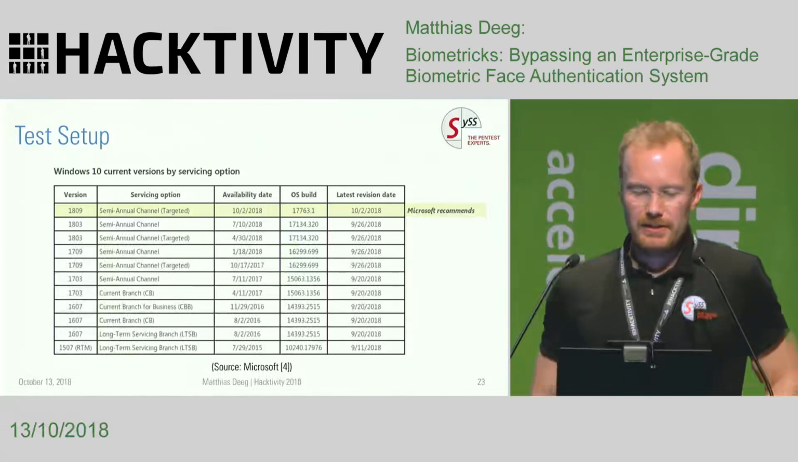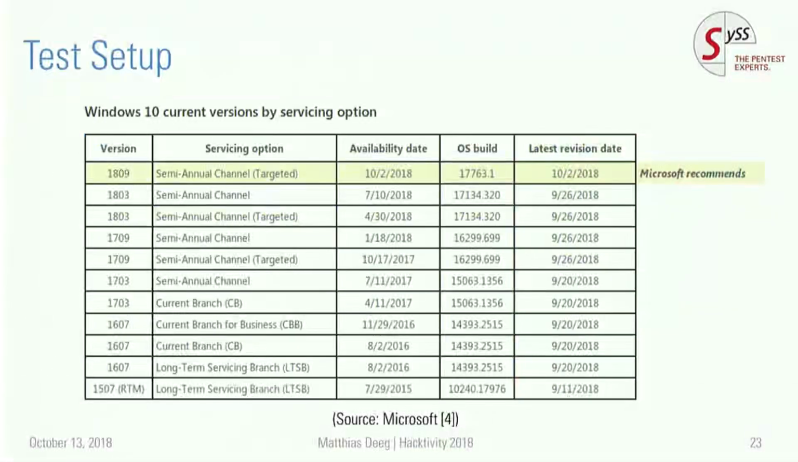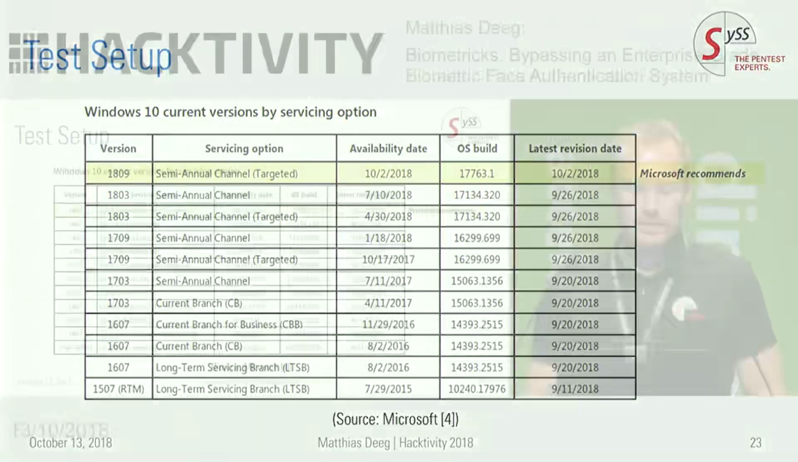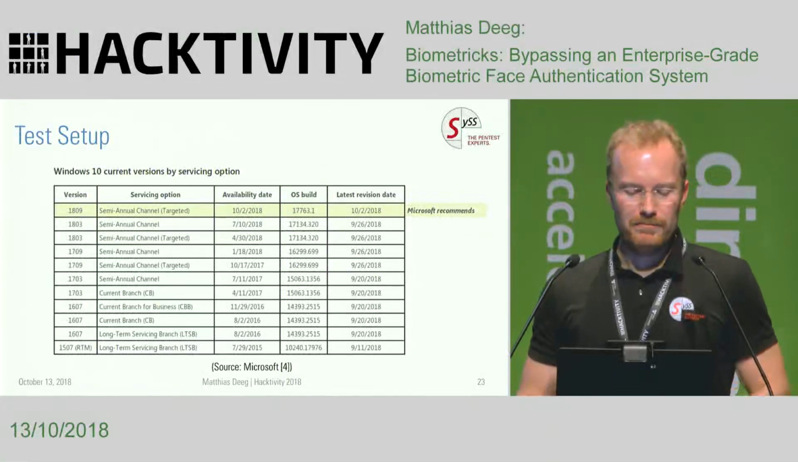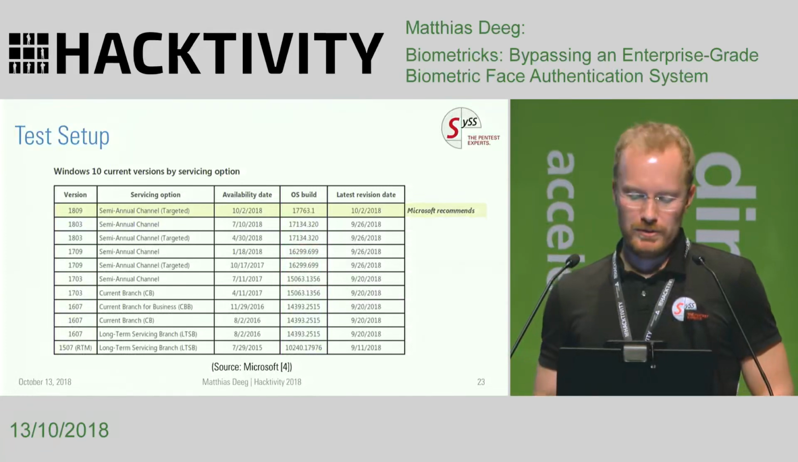So then on this slide, you can see that when talking about a current Windows version, there is not only one current Windows version, but there are several current Windows 10 versions that are actually supported by Microsoft. And the software version we've targeted at the end of last year mainly was the current branch for business, because that was the software version that was used by our customer. So it was 1607. But later on, we've also tested other software versions, 1703 and 1709. The other ones were just released after our research project.